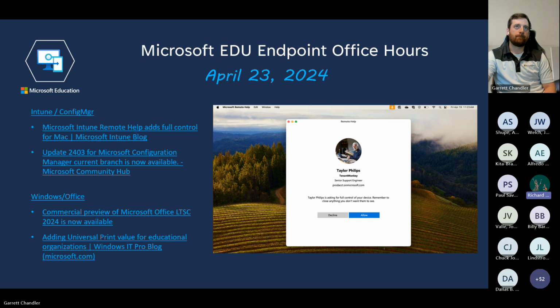It's included in your subscriptions. But as of yesterday, we made the announcement that Remote Help is now coming with full control capability for Mac. This is something that people have been requesting. We've had view only for a little while. I think in the latter half of last year we introduced Remote Help view only controls, but now full control support is there for Remote Help on Mac.